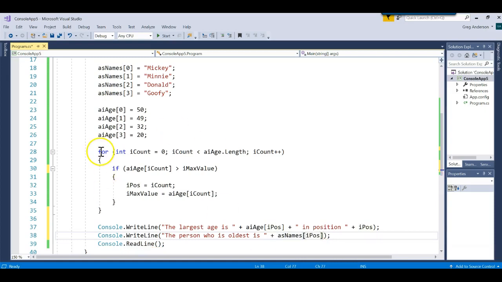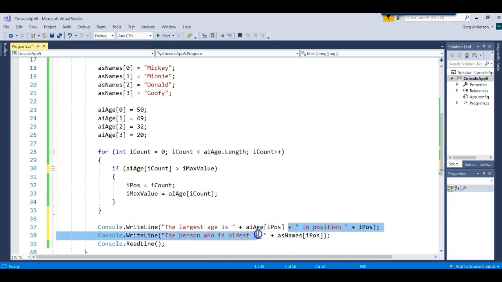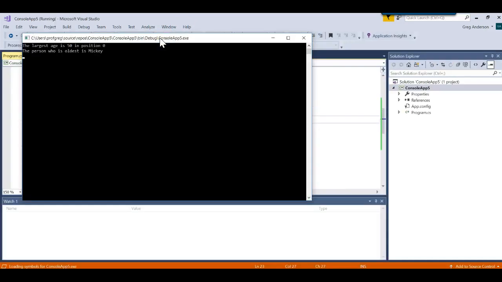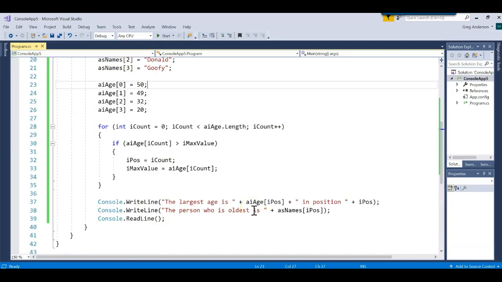So now what happens is we already saw that this will find the largest value and store what position of the array held the largest value. And then we can go print off whatever value we did find. Remember, IPAUSE had whatever position had the oldest value. And then we can access the array using that same position to get the name. Let's run it and see if we print off Mickey and Finn and 50. The largest age is 50 in position 0. The person who is oldest is Mickey. And that's how you could actually sort an array and try to find largest values.